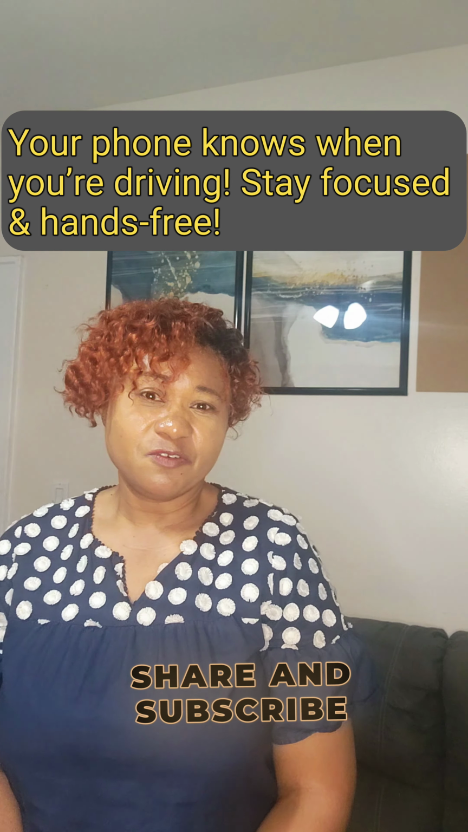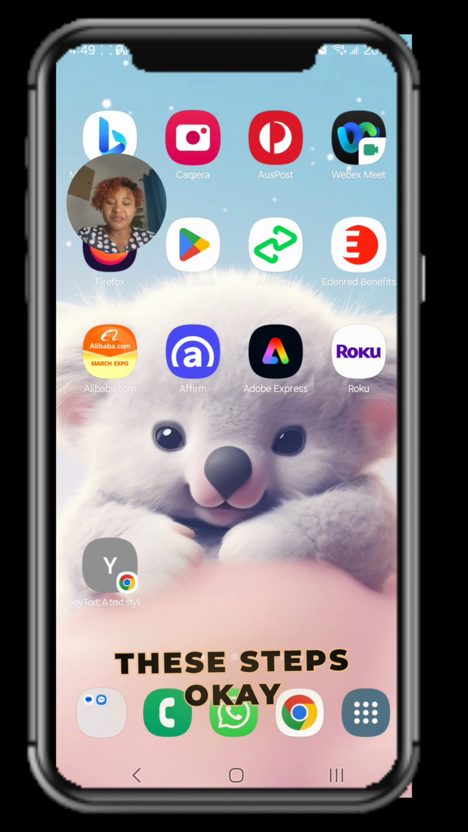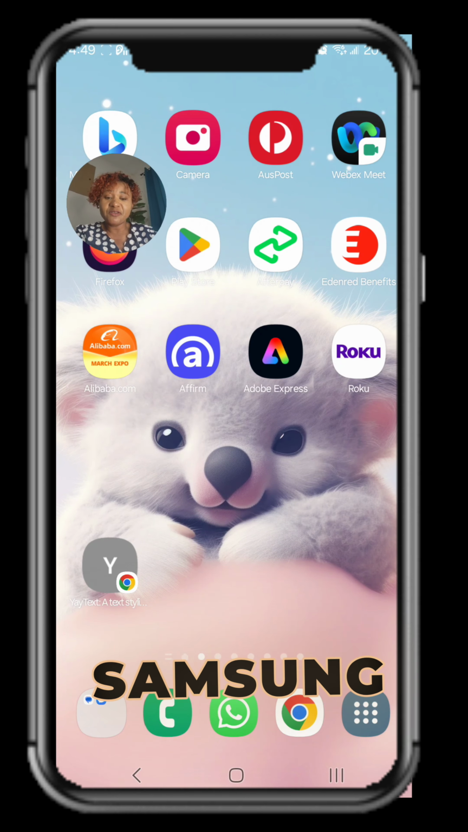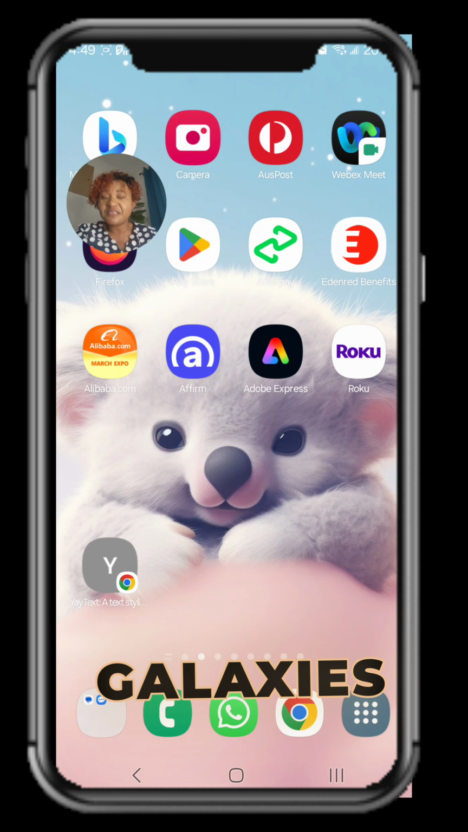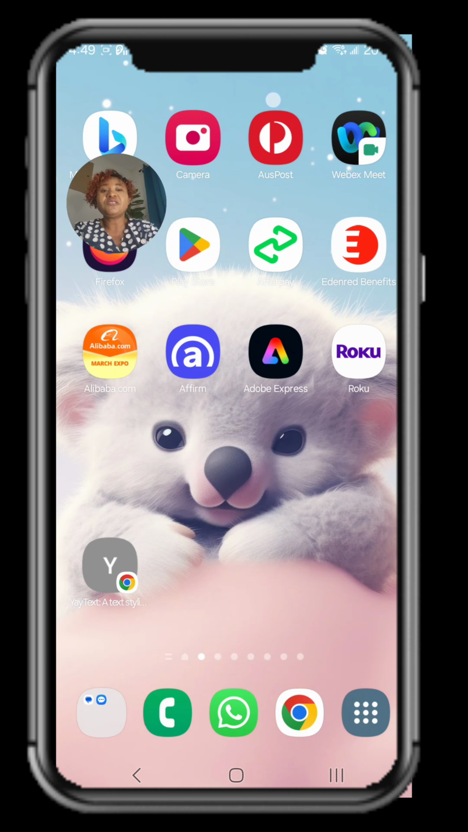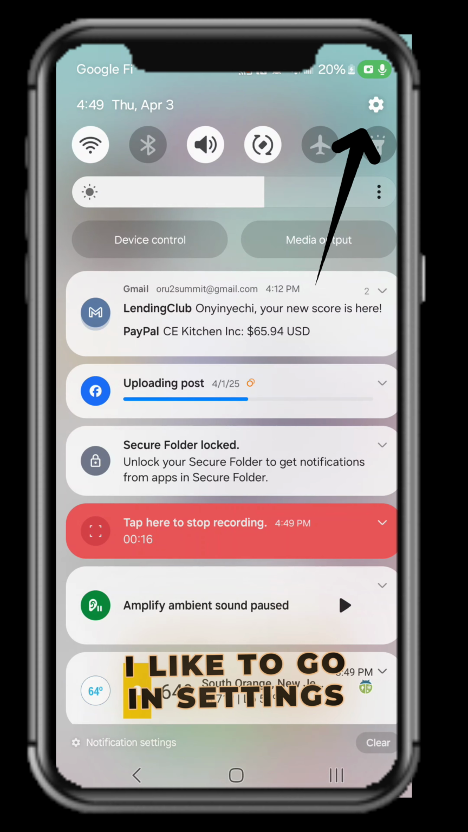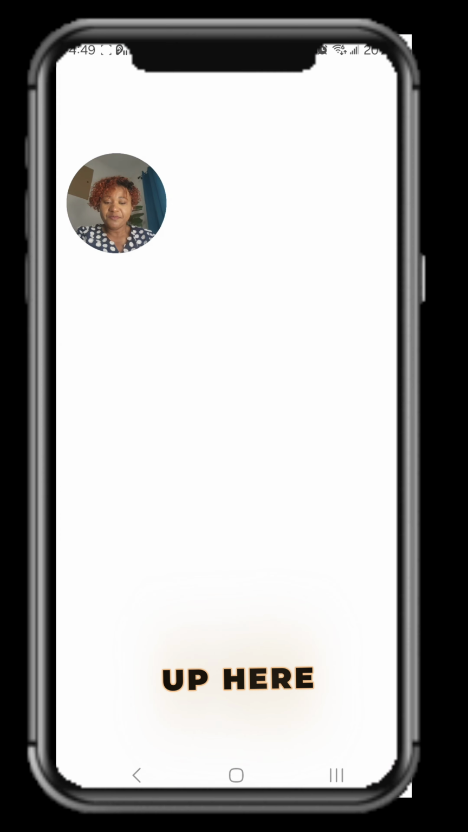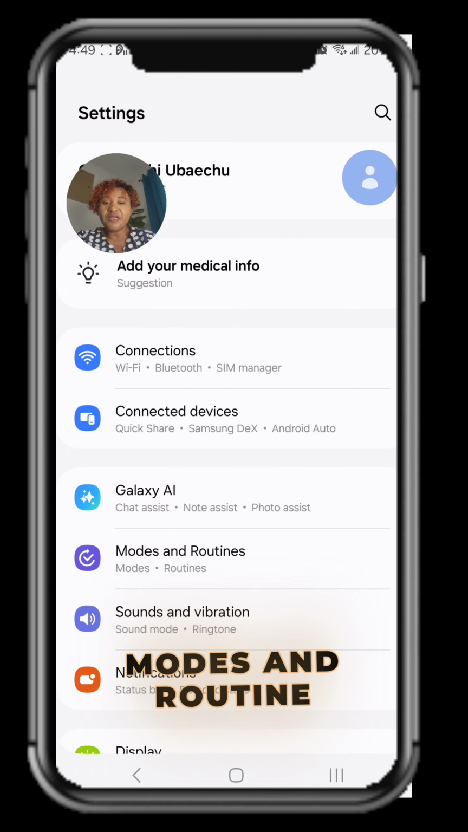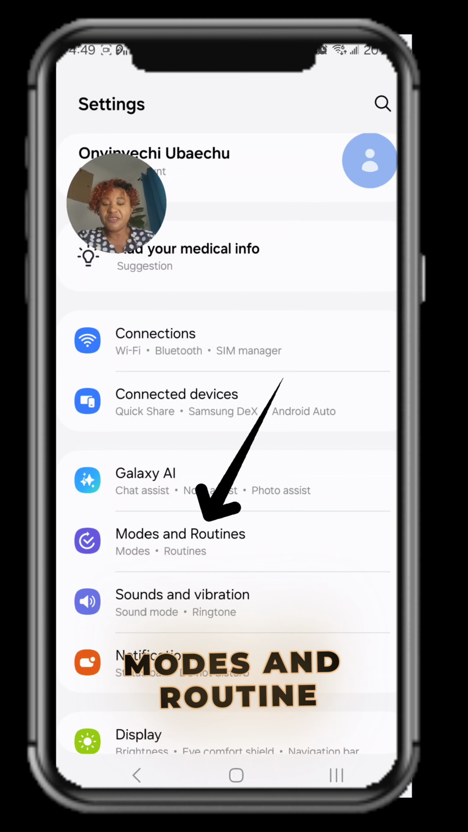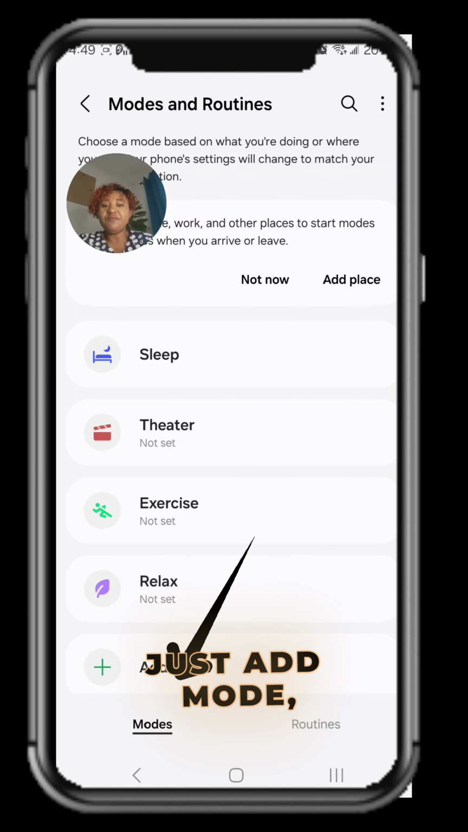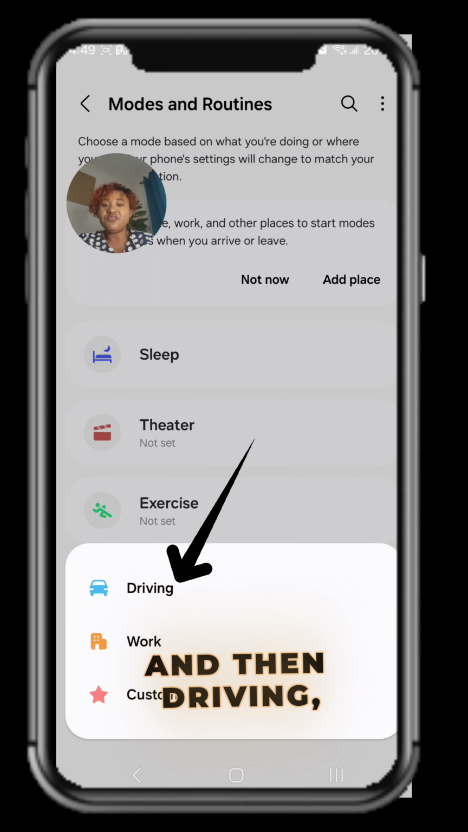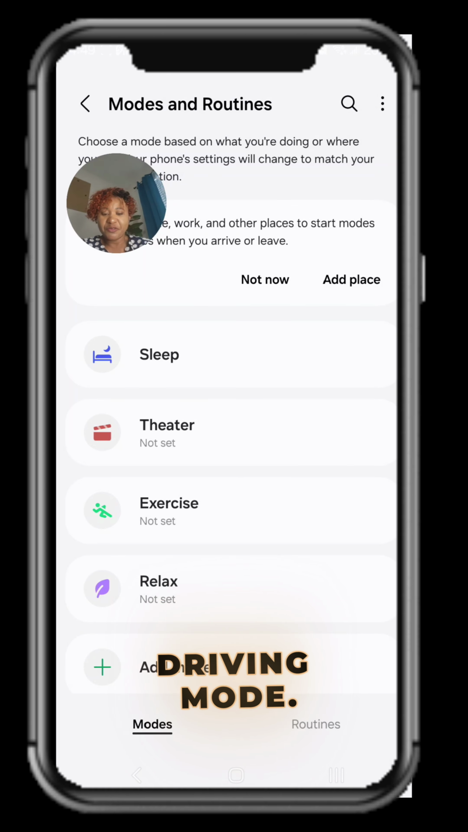Okay, now let's start with Samsung Galaxy users. Follow these steps. This works for the Samsung Galaxy S22 Ultra and other Galaxy models like that. So first you go to settings. I like to go in settings up here, and you scroll to modes and routines, and you tap driving. If you don't see it here, just tap add mode, and then driving mode.